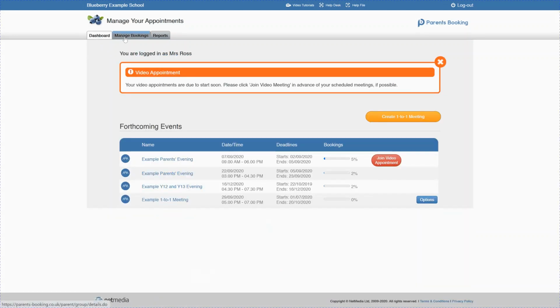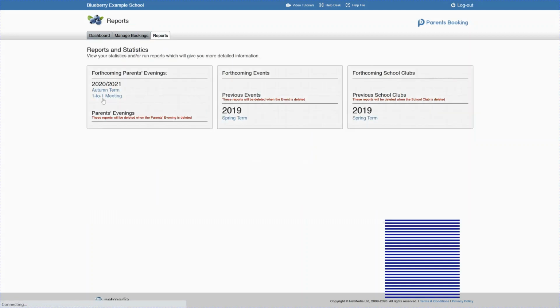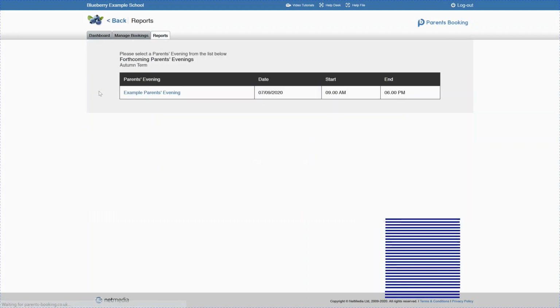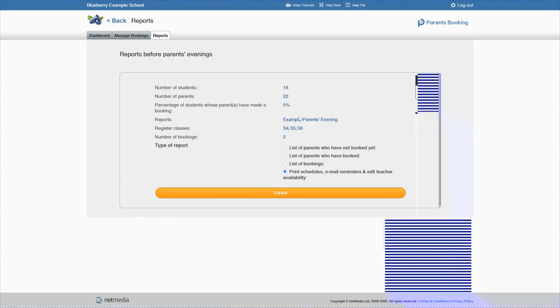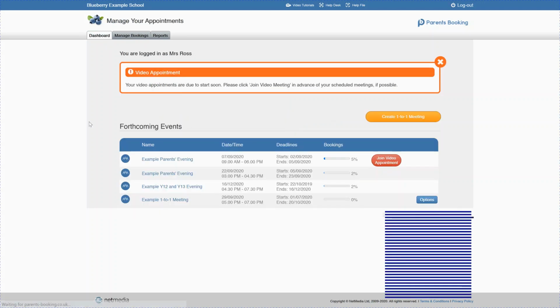You'll also be aware of the manage bookings page, which allows you to make and delete appointments and also send requests for bookings to parents. And the reports page, we go into the autumn term here, for example, and click on this example parents' evening. You can see the specific statistics for this parents' evening. You can see who has and hasn't booked. And that is the teacher dashboard.